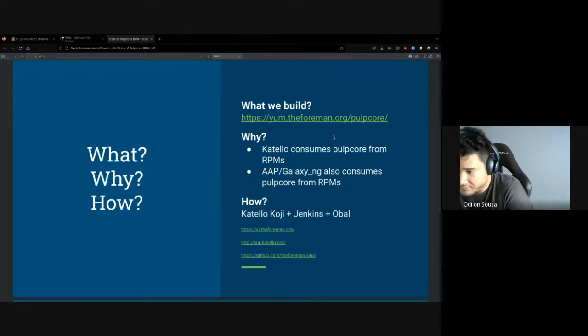Why are you building Pulp? Because it's a Python project and you can just install from PyPI and it will work. Because Katello, which is part of the Foreman project, consumes Pulp and we try to deliver everything inside of RPMs. And Automation Hub and Galaxy NG also consume RPMs from PulpCore. That's why we build RPMs from Pulp.